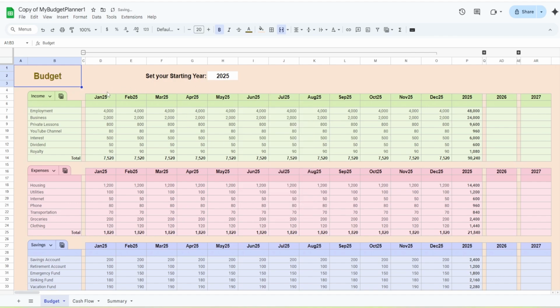By using these sorting techniques, you'll make your budget planner more efficient, organized, and personalized, whether you're managing income, expenses, or savings.